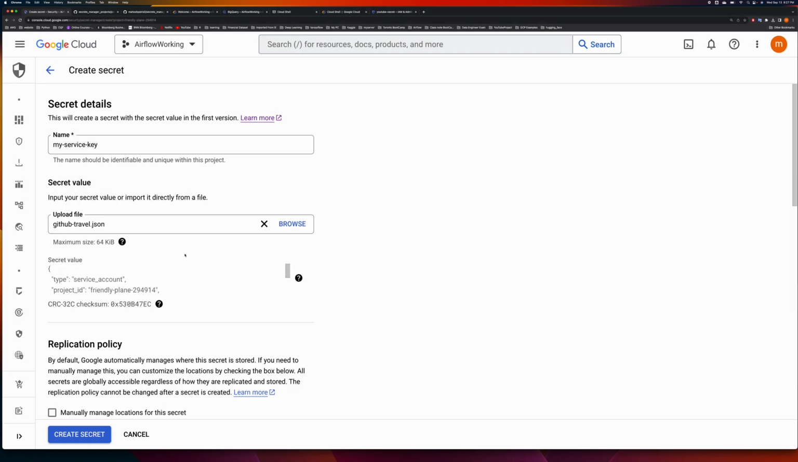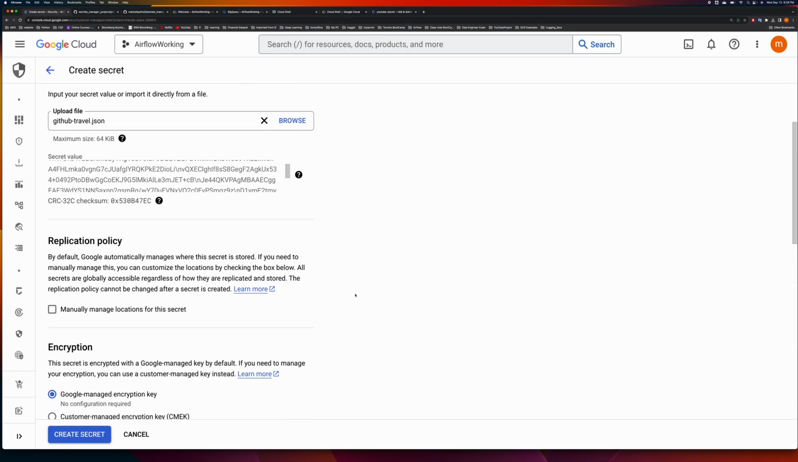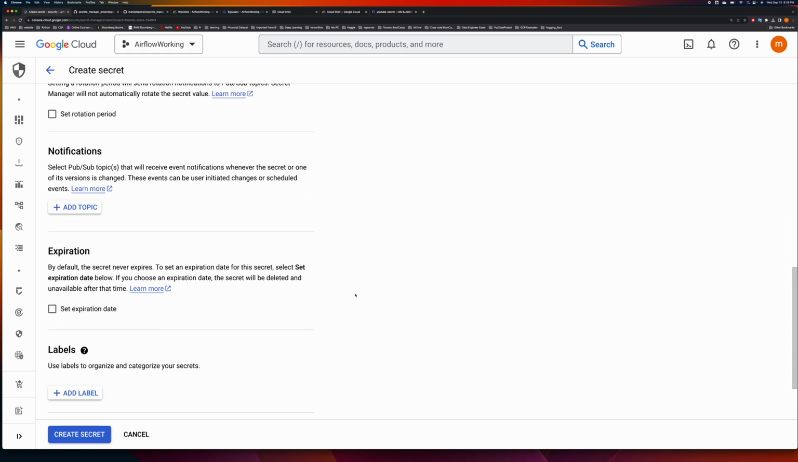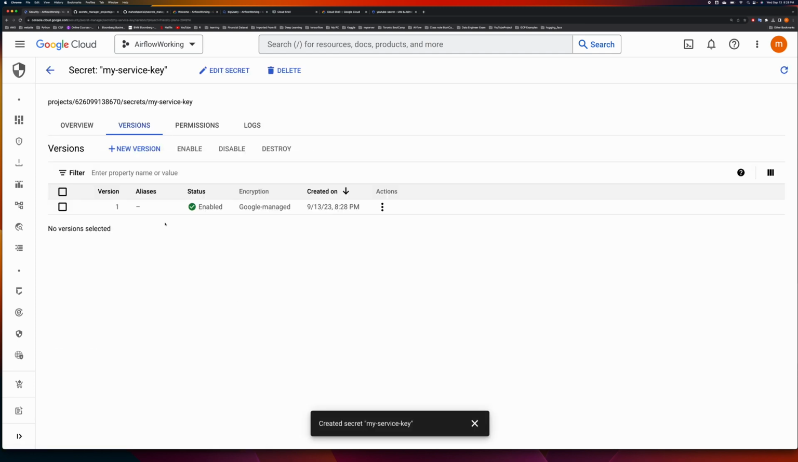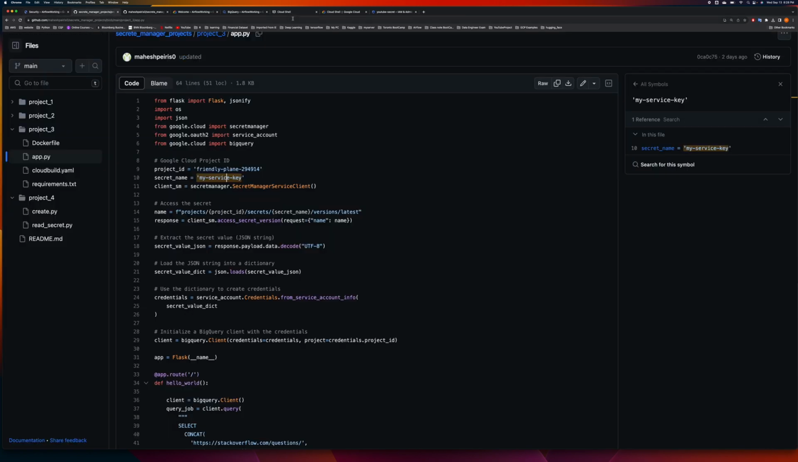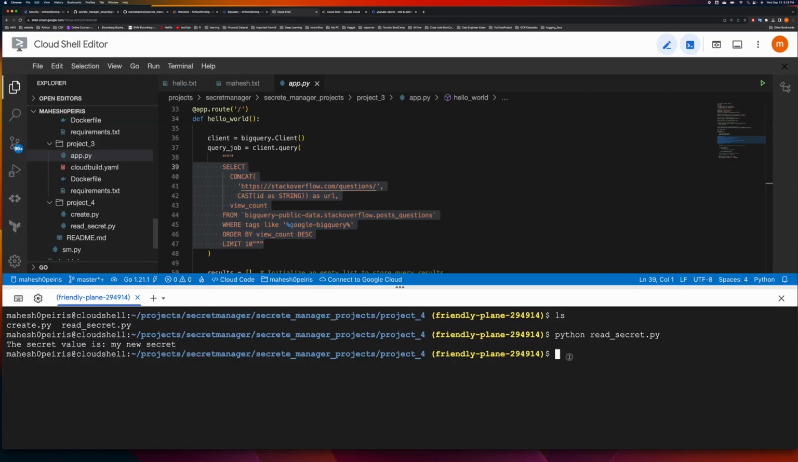So just upload it, and I'm not going to change any of those, guys. I'm just going to create the secret. So then your secret is created. You have your secret value and everything here. You can have a look. Okay, now the code, everything is fine, and make sure you download your code and upload it here.